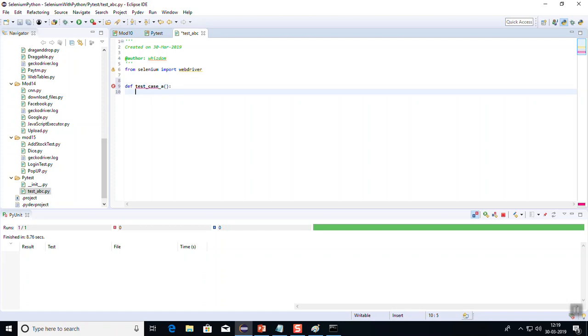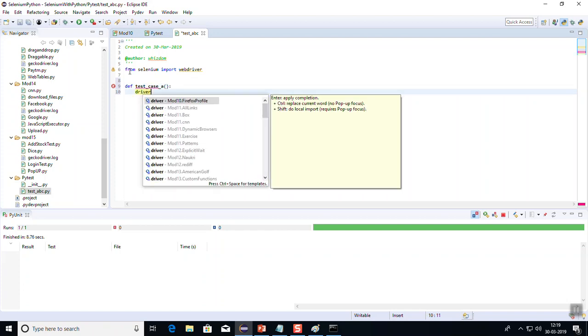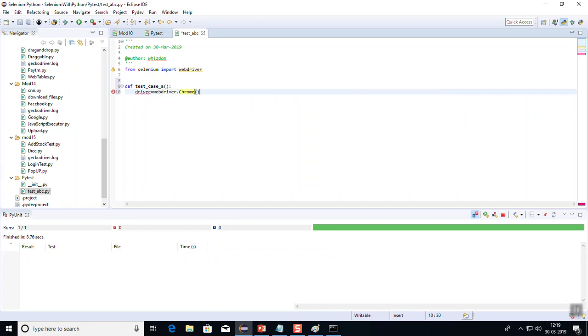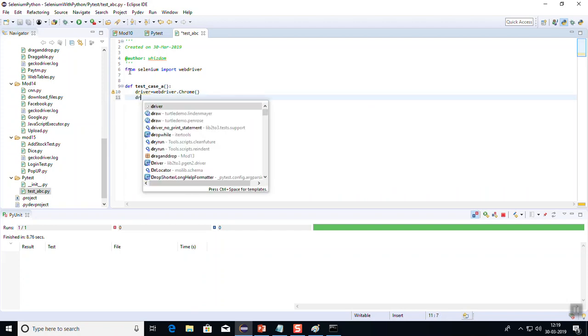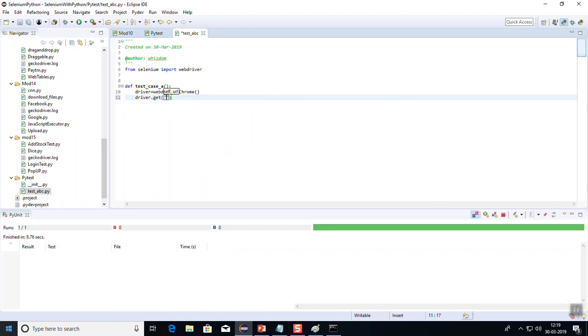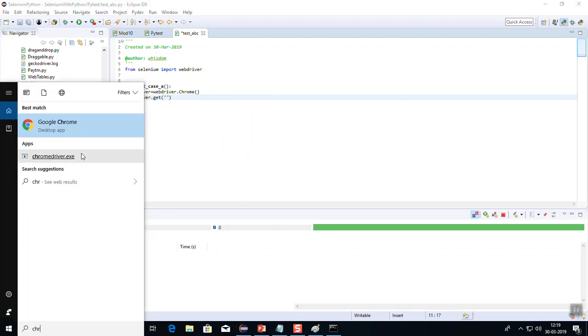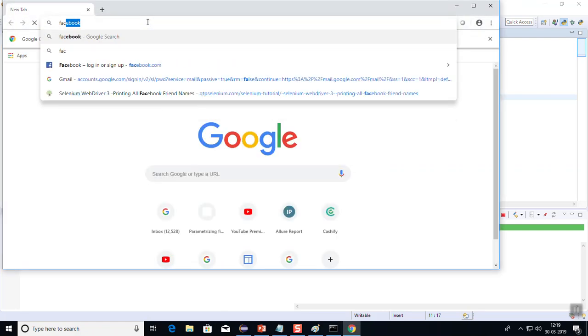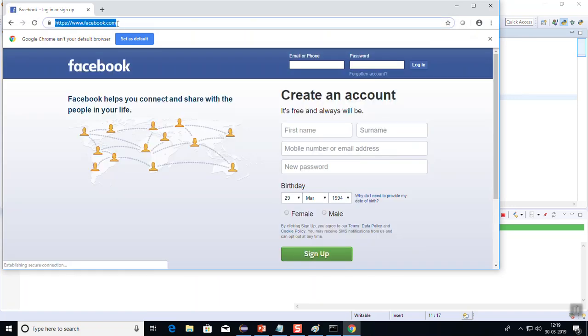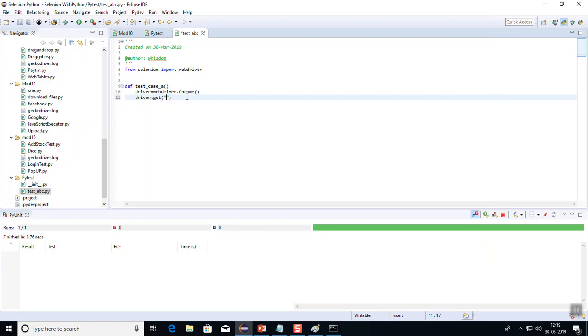And over here I'll just write the object. I'll create an object of this driver, that is driver equals webdriver.Chrome. I need to run my test case on Chrome, so I'll write Chrome over here, right? Similarly, I'll give the URL, driver.get URL. I'll give that particular URL. Suppose I need to go to facebook.com. I'll just copy the URL from here, and I'll just give it over here, right?